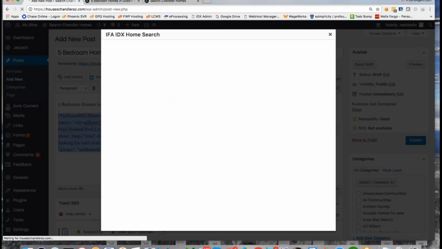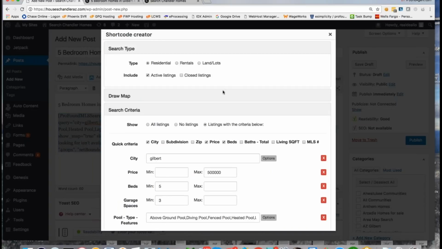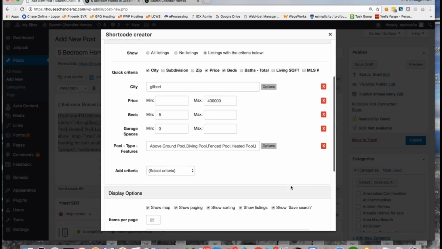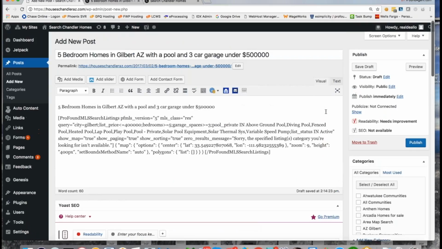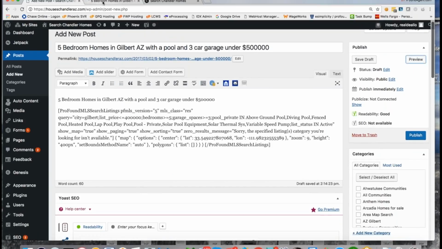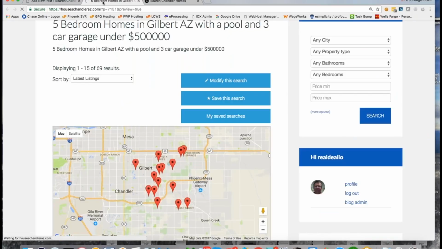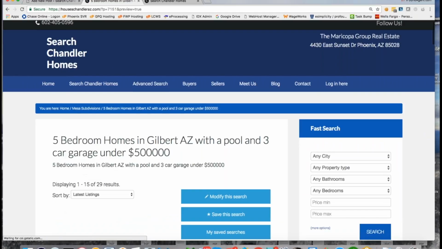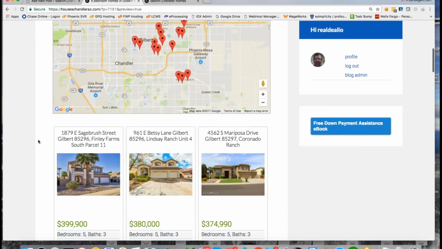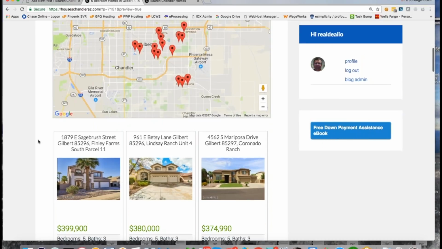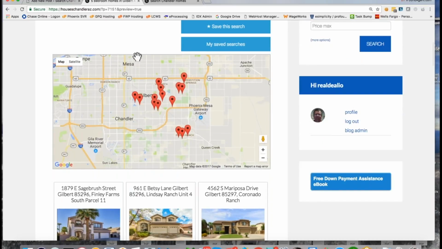I'm going to go back into my tool and drop the price to 400,000 because I want a manageable list for my customer. Drop it in and re-preview it. When I click that, it actually refreshes the page. Now I'm down to 29 results. I think that's a pretty good list to send the customer. There they are, all on the map.